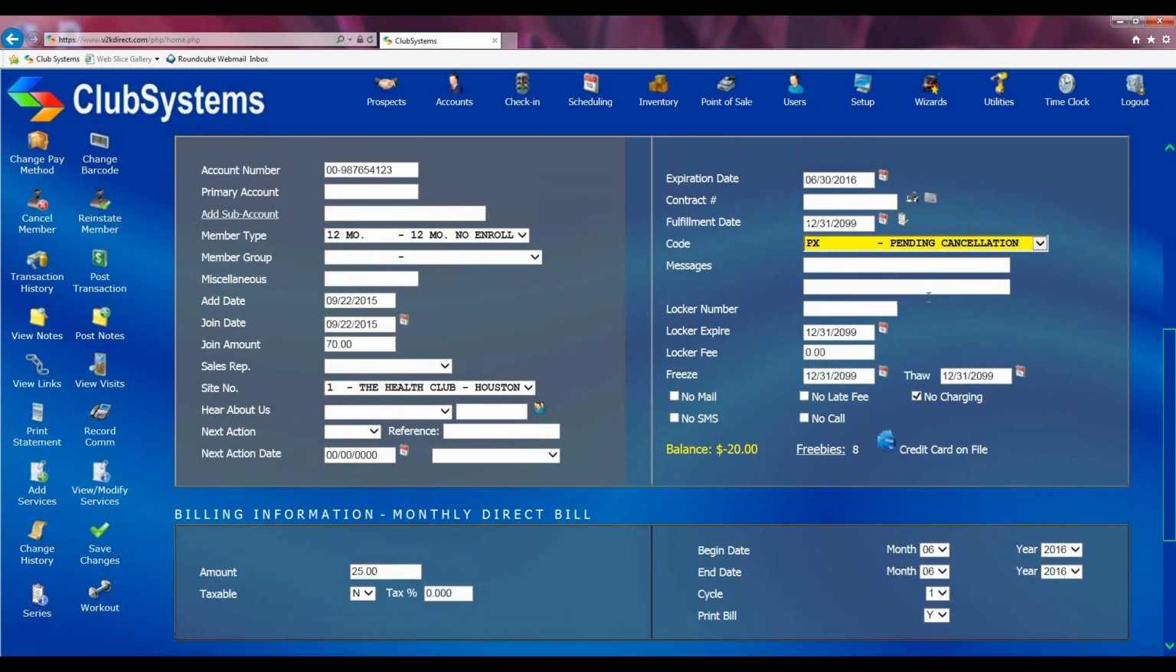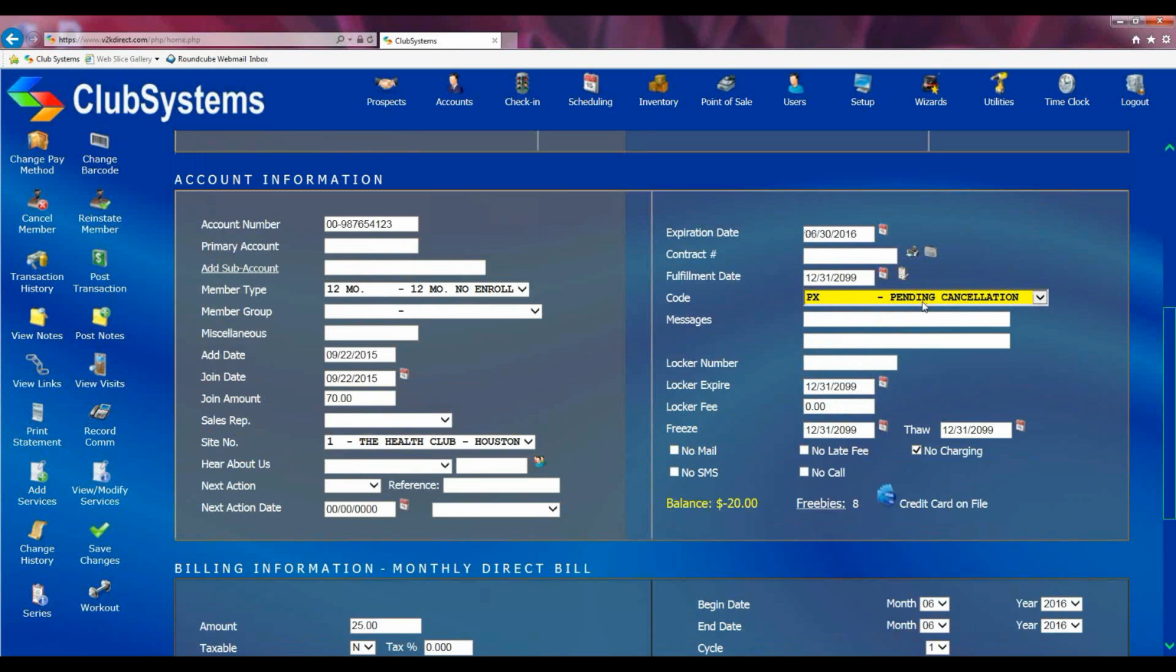Okay, so just to take a look now at how to officially cancel out all of these PX accounts. By doing this additional step of putting it to a PX code, it will save on some work in the long run. Let's say it's the end of June or the beginning of July, and you want to go ahead and officially cancel out all the accounts from the previous month. There is a short routine that you can run through Club Systems, specifically under Utilities. And Utilities is found at the top here. It's the yellow drill labeled Utilities.